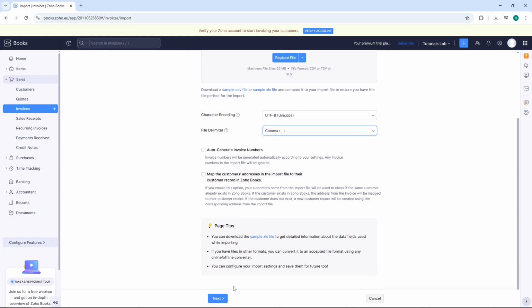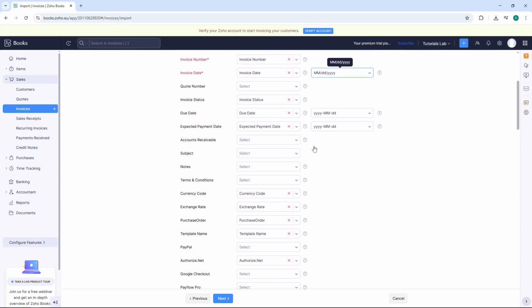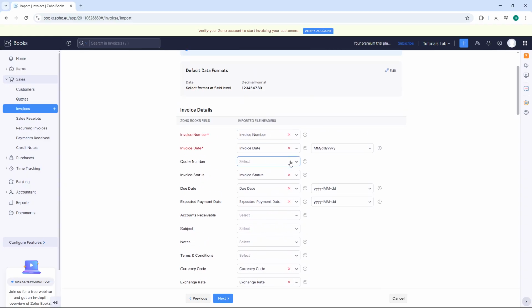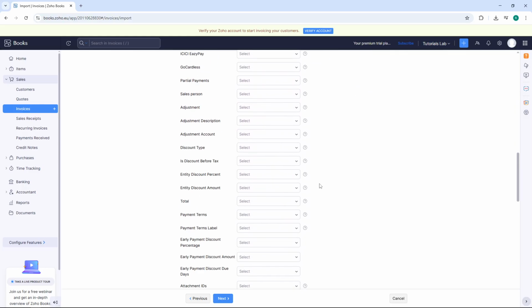You'll now be directed to the mapping page. This is where Zoho Books attempts to match the fields from your uploaded file with its existing invoice fields. Review each field carefully and use the drop-down menu to manually select the correct match for each column. This step ensures that your data ends up in the right place within Zoho Books. Once all the fields are properly matched, click Next.